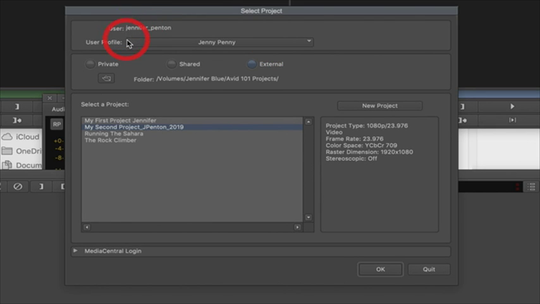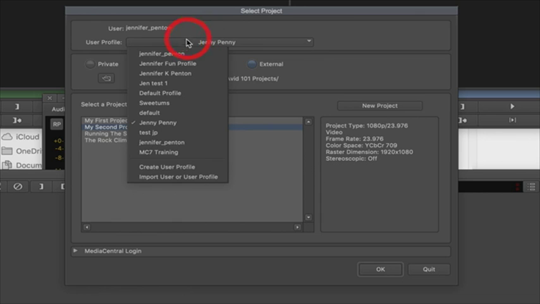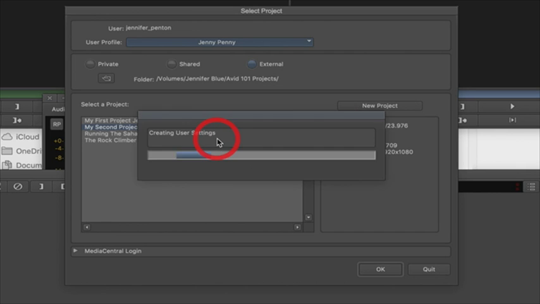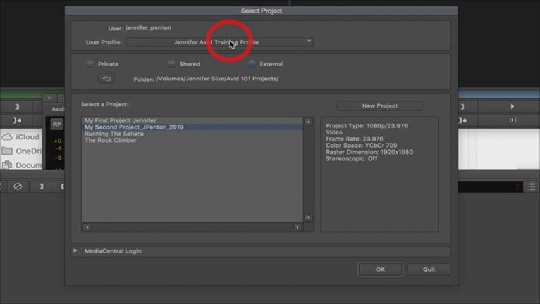One thing that I can do right now is I can go ahead and select my user profile drop-down to create a new user profile. So right here, if I create a new user profile, I just want to click here and give it a name. So I can call this Jennifer Avid Training Profile. And then I'll click on OK. When I do this, I reset Avid's user profile to the factory defaults so that Avid will behave as the training manuals tell us it will.